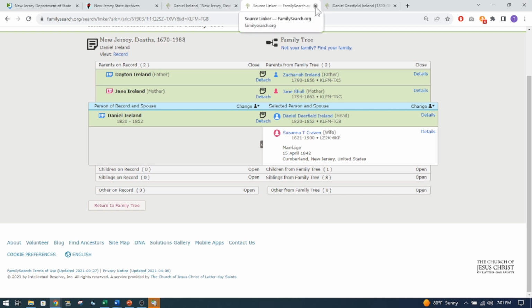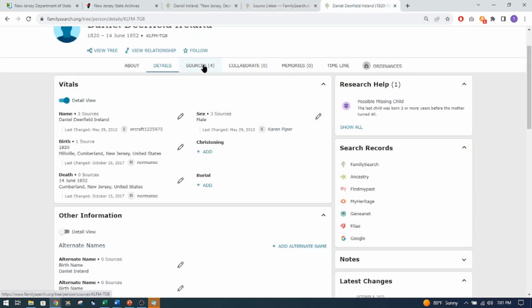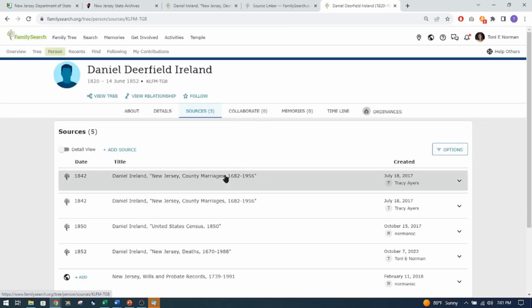So we actually get more information here, and even if you don't want to attach or do any of that work, at least you would have it, and you would have Daniel, his mother's Jane, and you could put in Dayton or you could put in Zachariah. And you can always check these sources. Now I had 3, now I have 4 sources, so we look here.